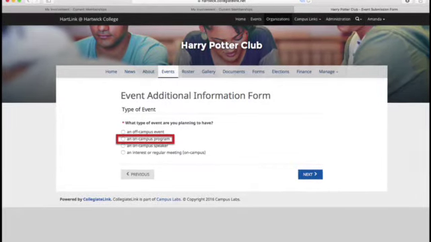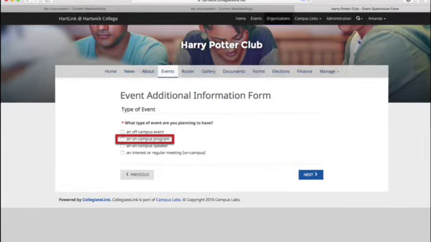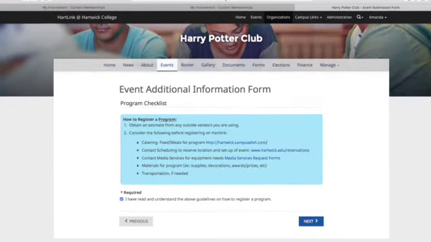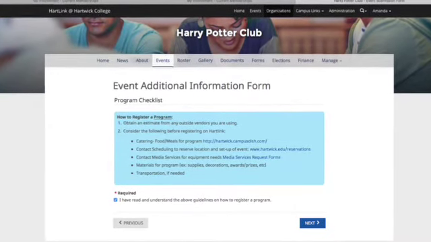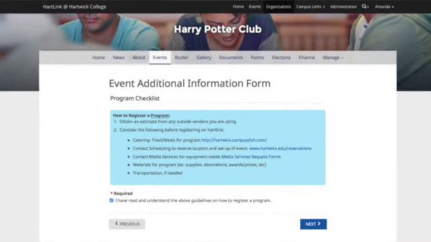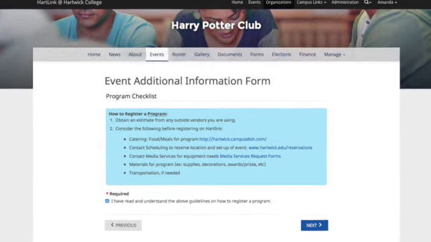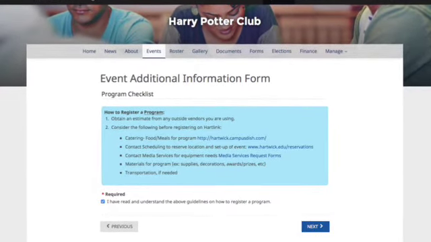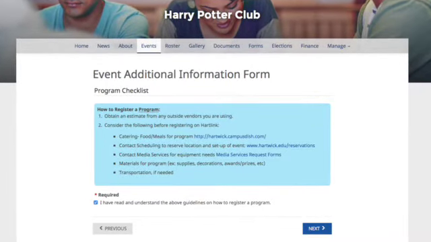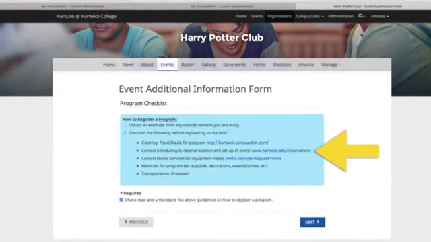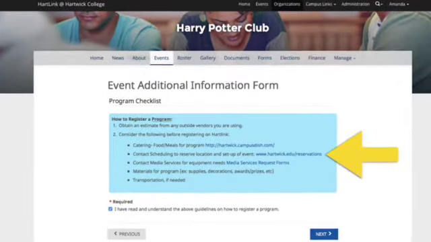Once you've selected the type of event, you will be brought to a page that provides you with a checklist on the details you need to consider to make the event successful. A reminder that catering requests and room requests also need to be 2 weeks in advance. This blue box has links to contacting other offices that you need for these reservations. For example, you can reserve your room by clicking on the link. This will open another tab in your browser and allow you to fill out the room reservation form.